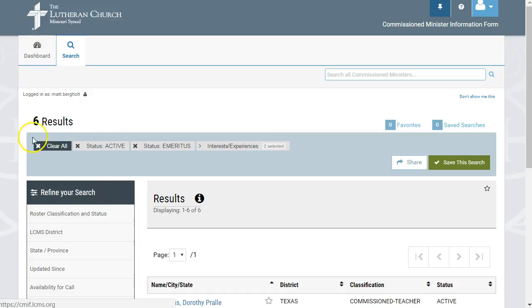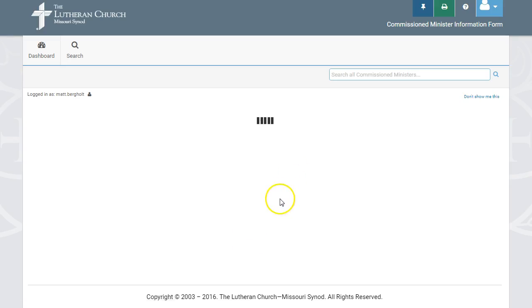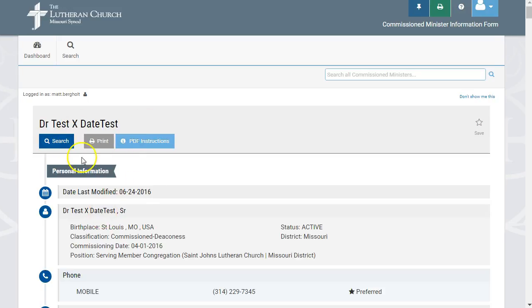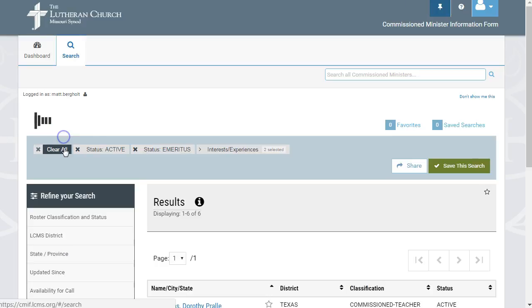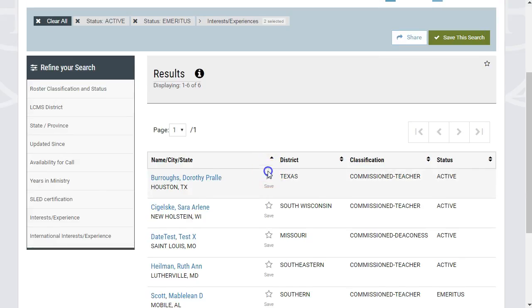Once your results are down to a manageable number, you have a few additional options. 1. You are able to open, look through, and print or save as a PDF the CMIF for the individual record. 2. You are able to save a CMIF to your favorites by selecting and highlighting the star for the CMIF in question. This will add them to your list of favorites, which can be viewed by hovering over the Search tab at the top and selecting Favorites.